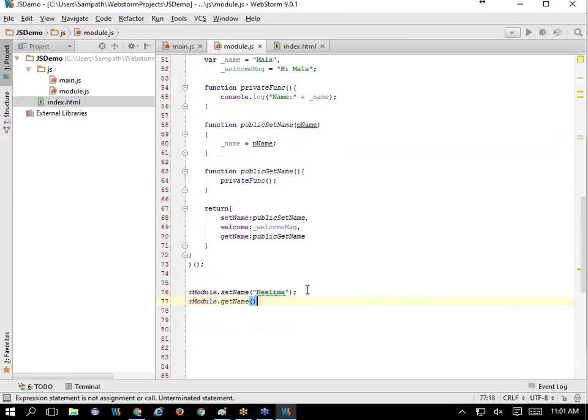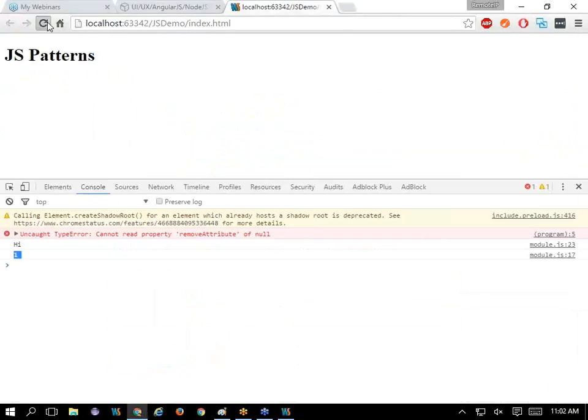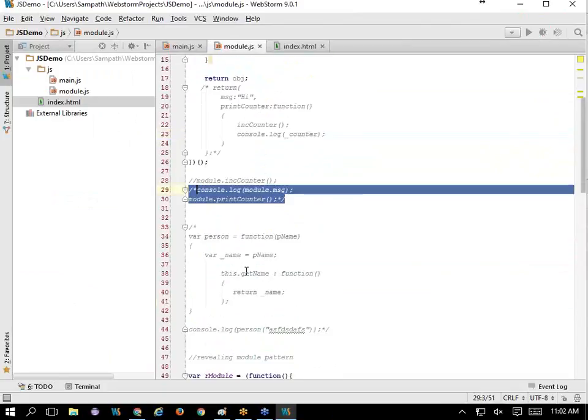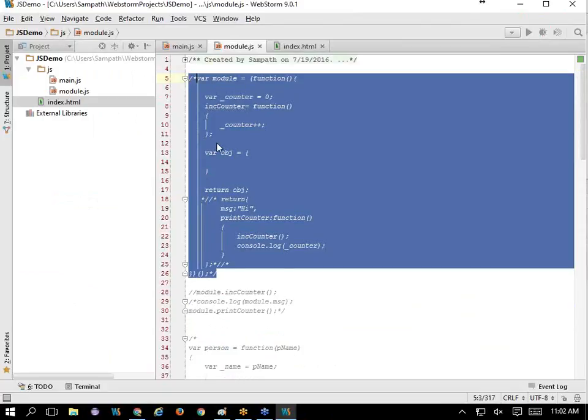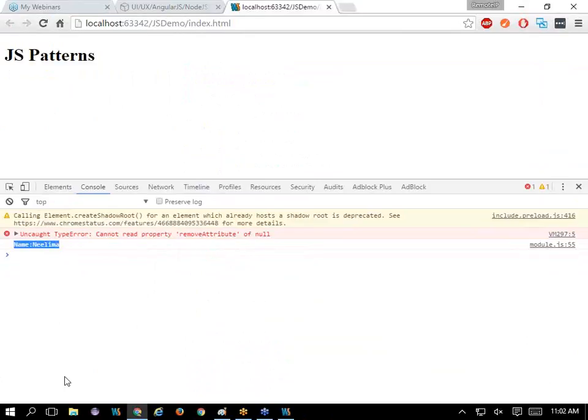So this is exactly what your revealing module pattern talks about: the things that you want to be revealed should be revealed by using a reference, a pointer which points to the private members, rather than just accessing them through public methods or public members. I have not commented this. So now if you see, this is what is being printed.